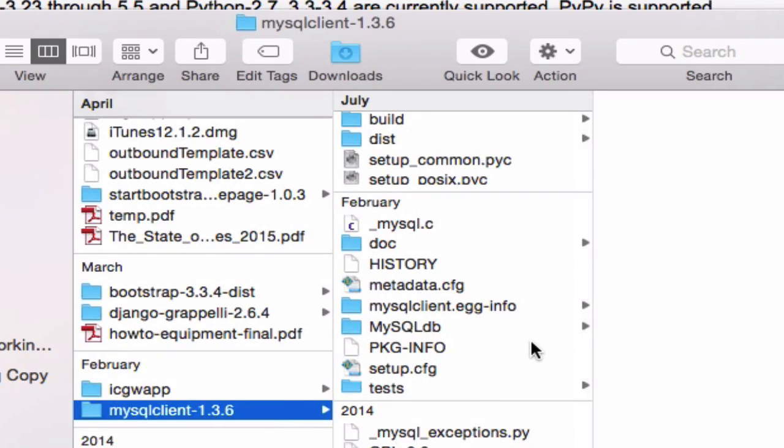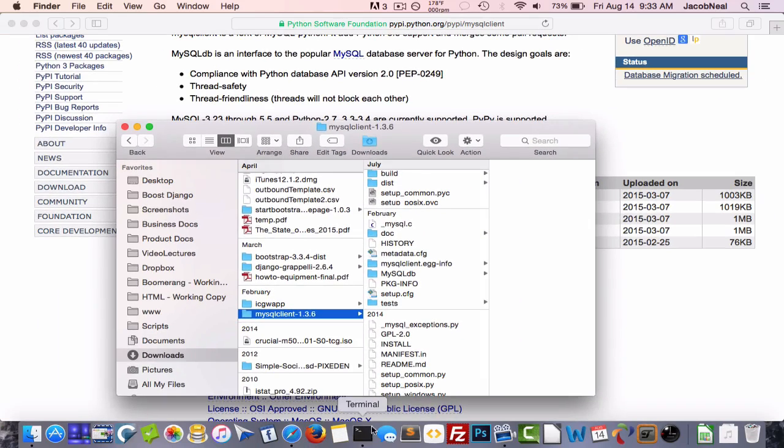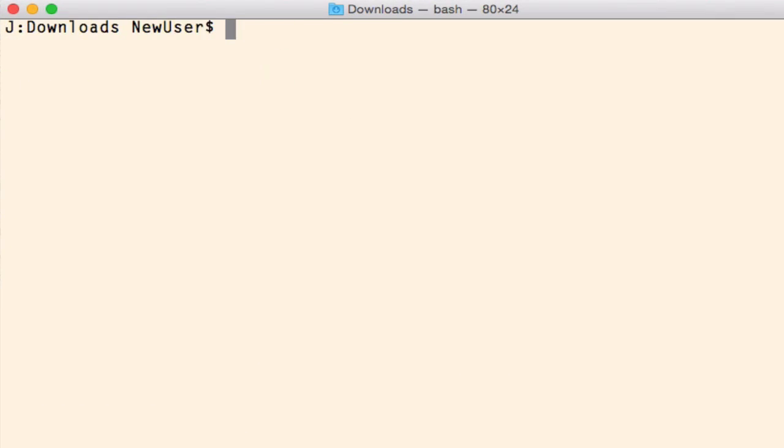So now that the tar file's untarred, what you'll want to do is use the setup script to install it. To do that, you'll open up Terminal and navigate to the Downloads folder. Looks like I'm already there. But to do so, you could type cd downloads.